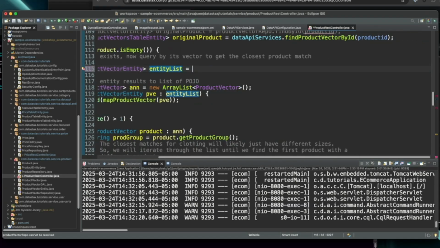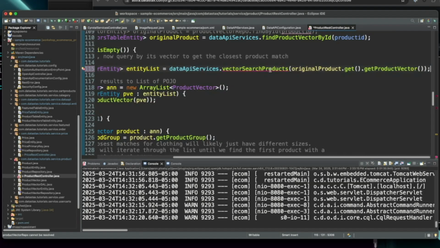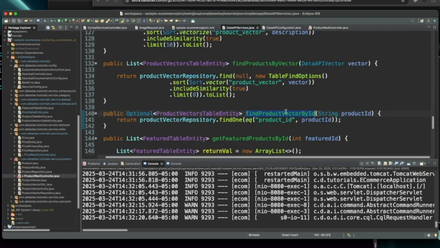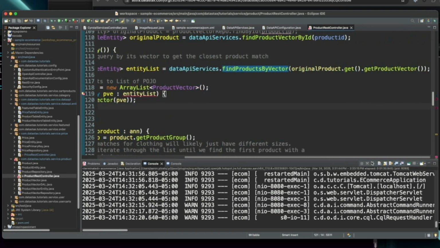Okay, so now let's get rid of that. And to go ahead and do our vector similarity search, we're going to do data API services, vectors, vector search products, original product, get vector. Yeah, that looks right. Now let's update our entity type here. Oh, that didn't like that either. How about find products by vector? Yeah, I'm grabbing the wrong one. There we go, that's much better.